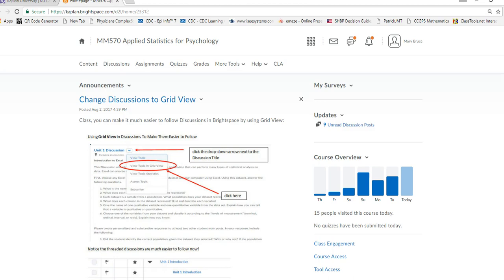Right when you get logged into the course, you'll always see the announcements first thing, and that's what you see on your screen right now. So do make a habit, every time you get logged in, of scrolling through the announcements. Like I said, it's going to be the first thing you see right when you get logged in.